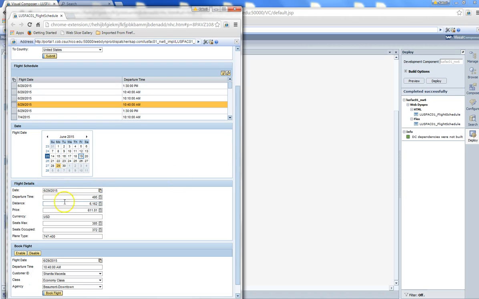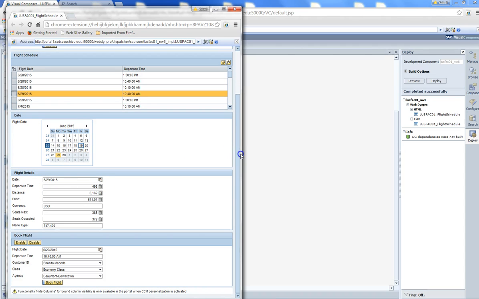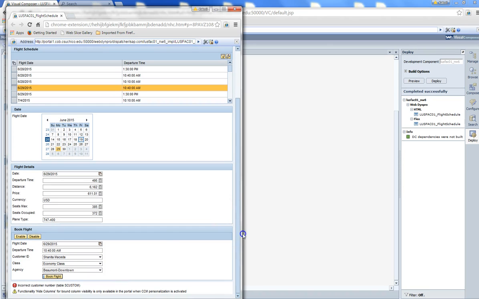Look at the flight details from here. Departure time, distance, price, currency, everything is available. And then you can see from here I can book the flight for a person here. So I can pick and choose also. So if I go for this, or the default, for me the default is Shanita. So if I'm booking the flight for Shanita, I'll just book flight.